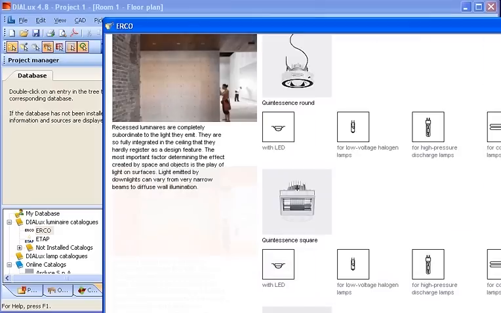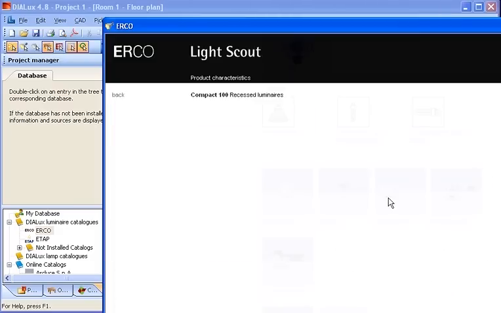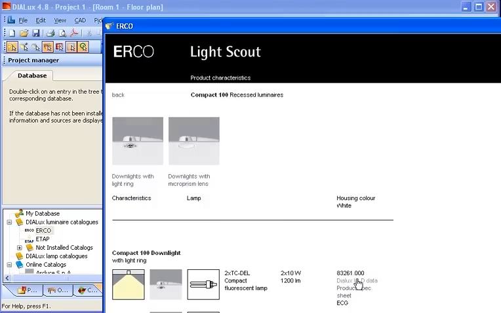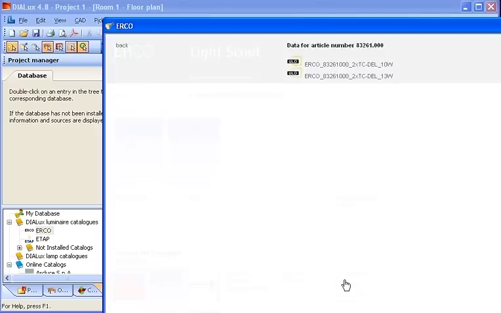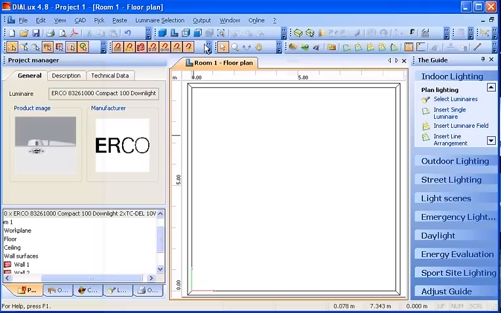If you go for a compact fluorescent downlight, you have to click on the Dialux data. So we now go for the 2 by 10 watt compact fluorescent. Once you double click on it, you see at the right hand side the data appears in the program. So now we can insert a luminaire.